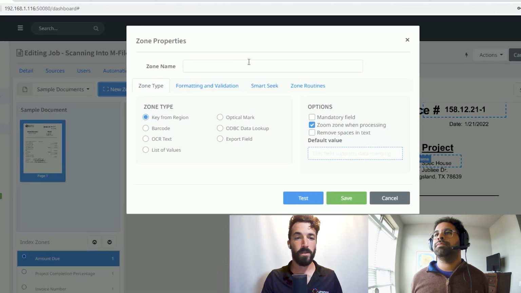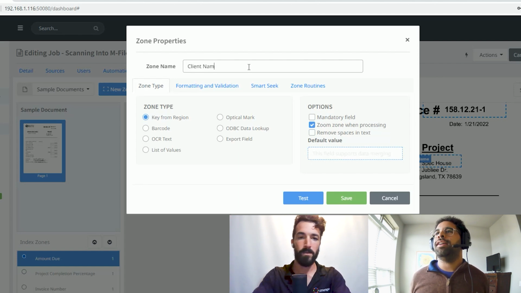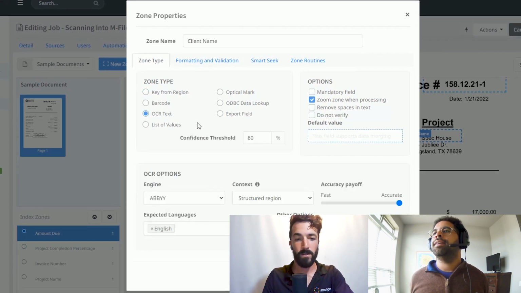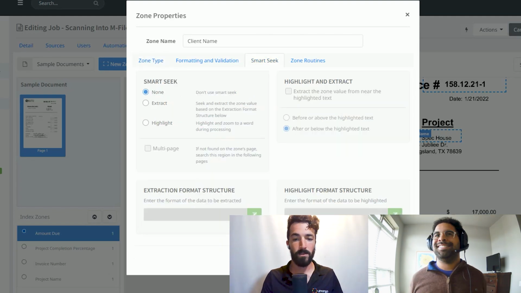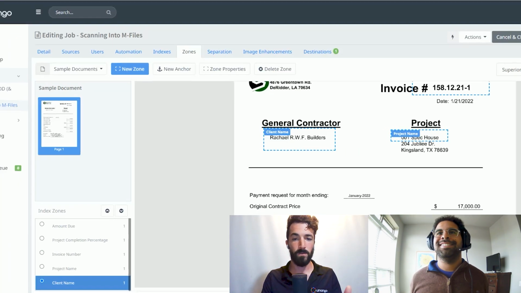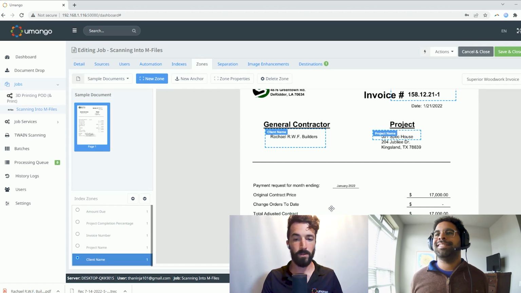And that's going to bring up a little dialog box where it lets me put the settings for the zone. So client name, right, Lee? Right. Cool. All right, so client name, we're going to make that OCR text. I'm going to stick with Abby. There's a lot of options here, as you can see. Let's go ahead and save this client name zone. And that's looking pretty good.